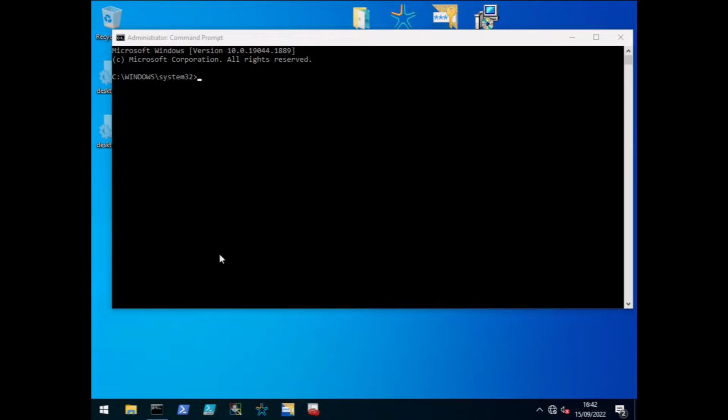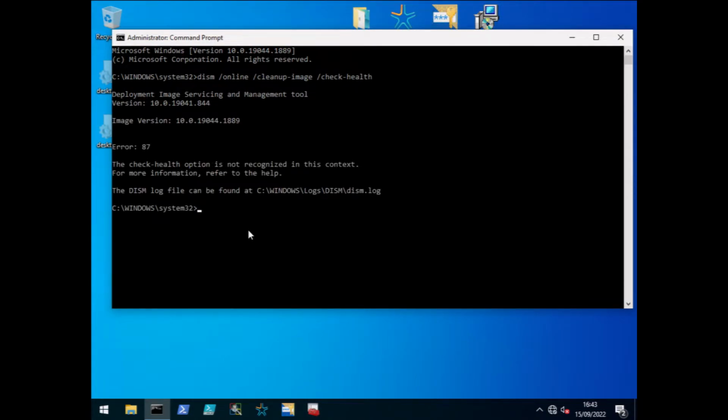So there's this command called DISM, which if I click on the window, yeah, DISM, with a switch called online, and then another option called cleanup image, and then a check health option. And obviously this goes through and checks the health of the image.